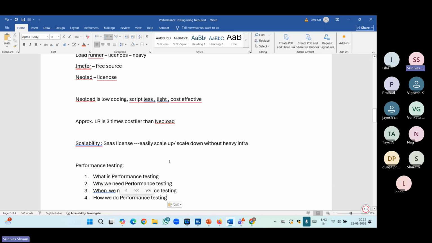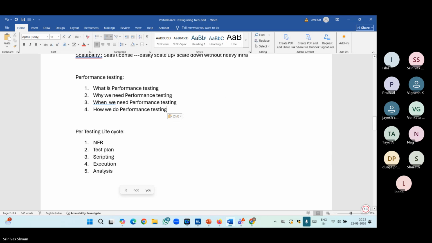No matter what technology we are into, whenever you are learning something, first try to make use of these questions and question yourself. Since we are into performance testing now, if you want to know exactly what this is, we have a few questions: what, why, when, and how we are going to apply this.